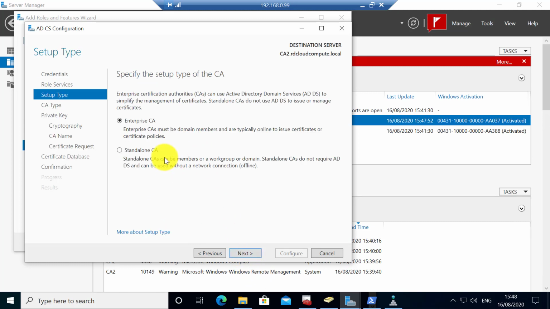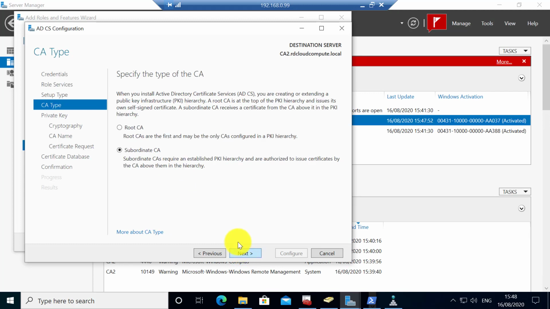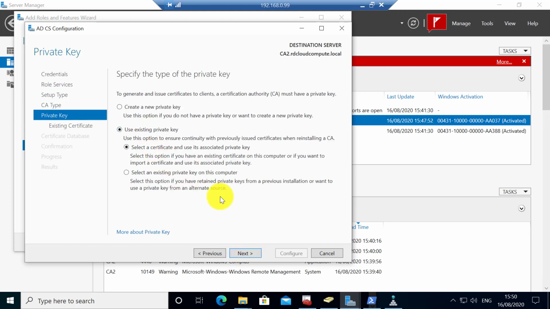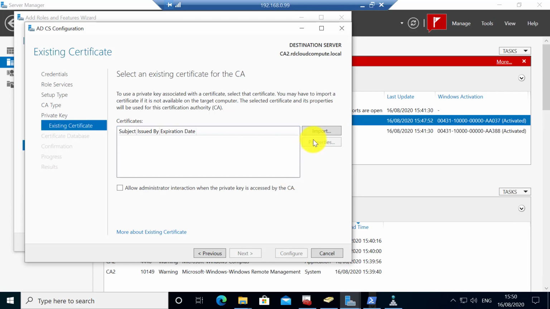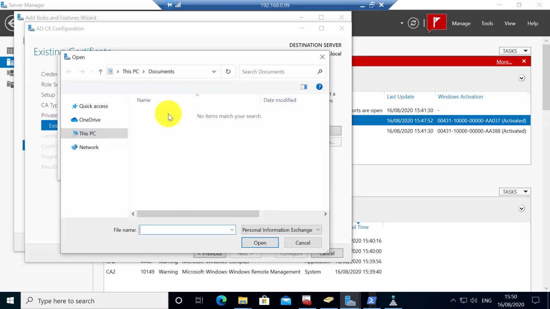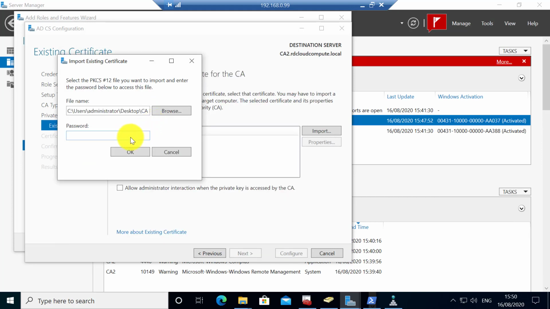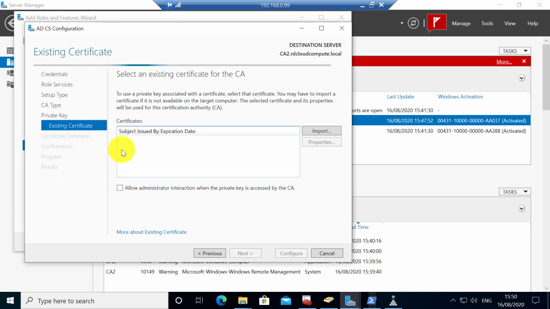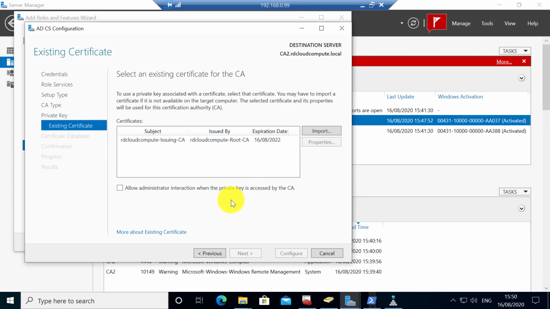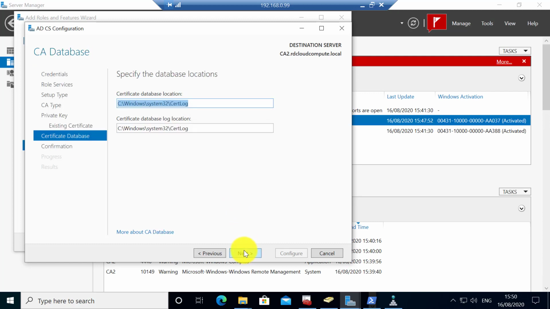Select certificate authority and click next. Yeah, it is an enterprise CA. Next, I'm going to use subordinate because this is my issuing certificate server, a subordinate CA. Use existing private key and import the backup file which we copied earlier from the 2008 server. Select the private key certificate and enter the password for this backup. Yep, just select that one, that is the right file. Select that certificate and click next.